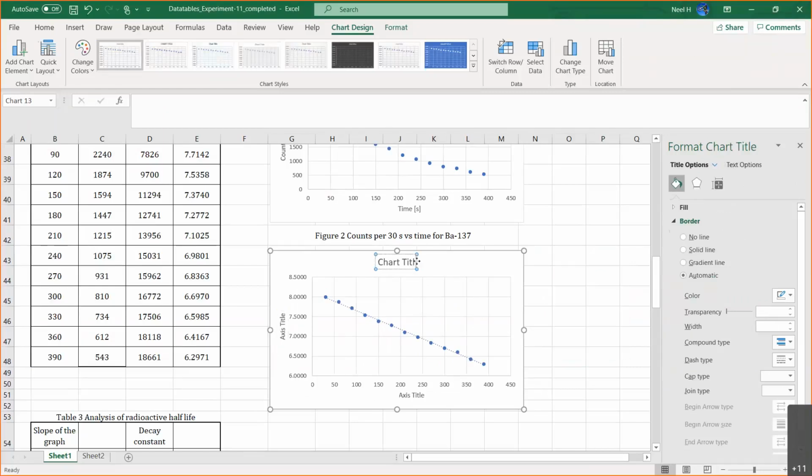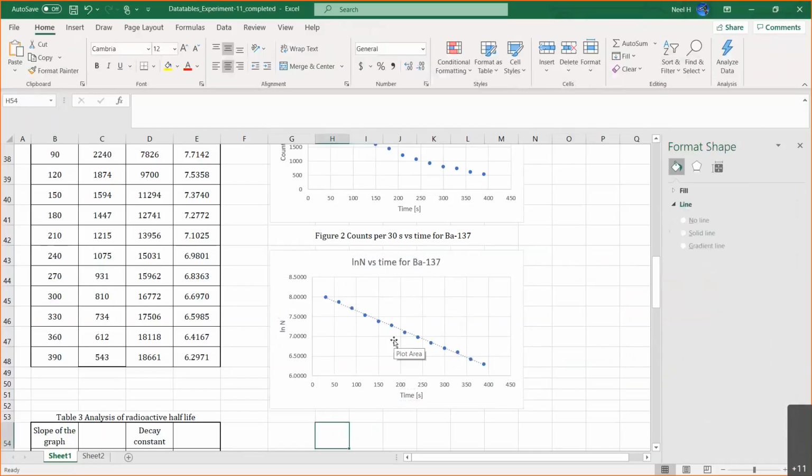This one is going to be ln versus time for barium 137. The x-axis title is just time, unit second. The y-axis is ln. And for the trend line, I have to have the equation visible, right?